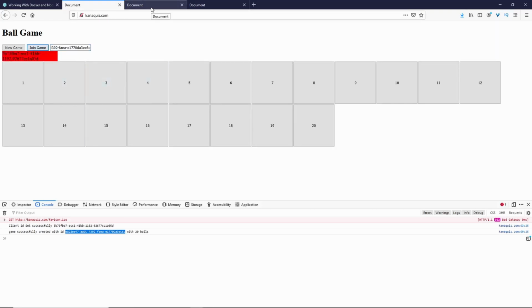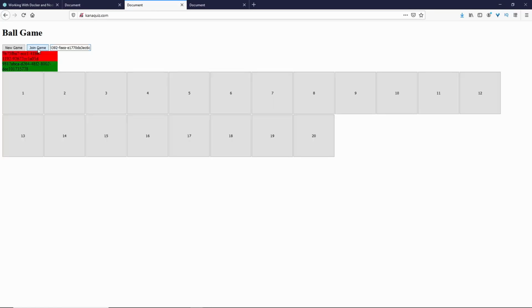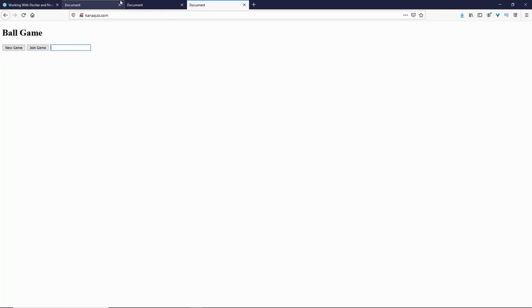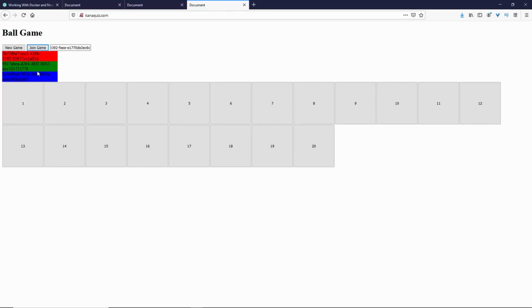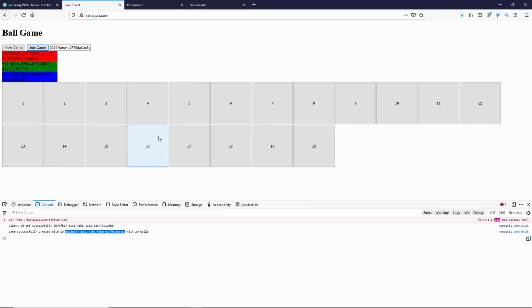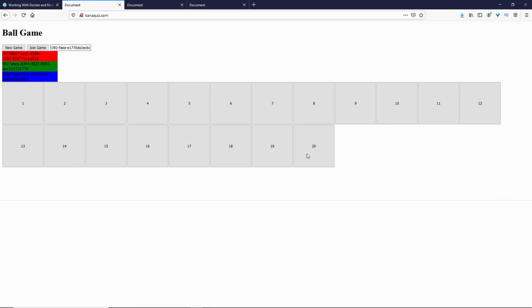Now I can go on a different computer and do this. This is on the web. Doesn't matter that I happen to be in the same browser window here, but we can join the same game here. And it's not going to work until we have 3 players. Once it does, then I don't need this anymore.